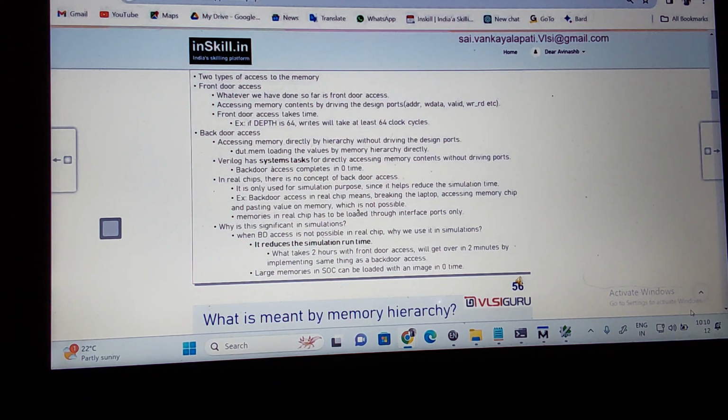Suppose I'm staying on this floor and someone is staying outside the institute. How is he going to refer to it? How will he come here? First he will come to the ground floor, then he comes to the first floor, then the second floor, then the third floor, and then he reaches this place. You can understand that this is hierarchy.